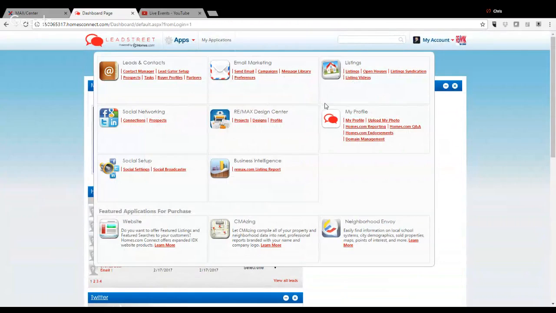Then what I want you to do is look at everybody's profile. The reason why the profiles are very important is that if your profile is not over 75% complete, you will not get leads. Okay. And the reason why your profile has to be complete is everything that you put into your profile will show up on your single page agent website. Okay. So click on my profile.